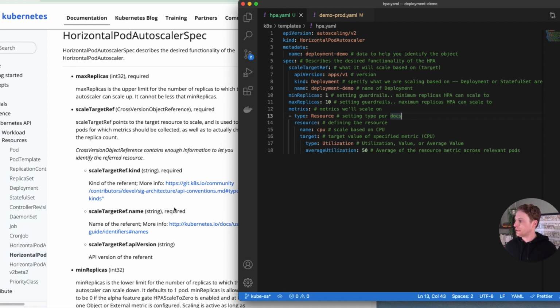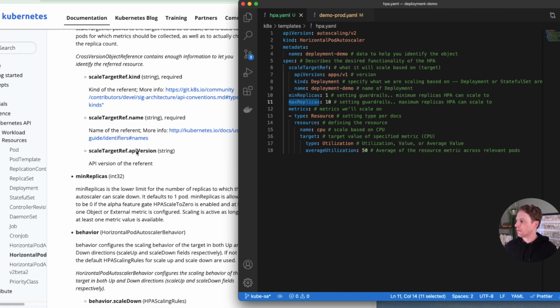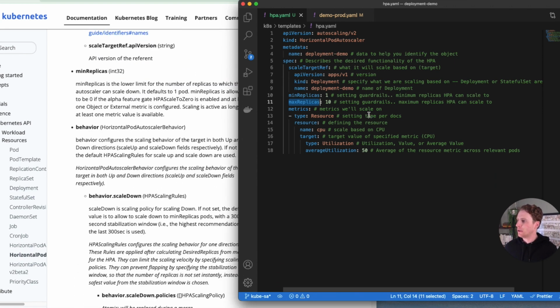These two are required. We're doing deployment. Again, deployment, stateful set, something else you want to scale on. We're going to be using deployments for this. The name of it, min replicas, max replicas. Again, down here, those need to be set, and then metrics. So those are the big ones here.